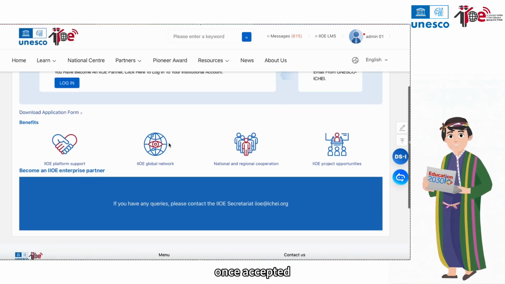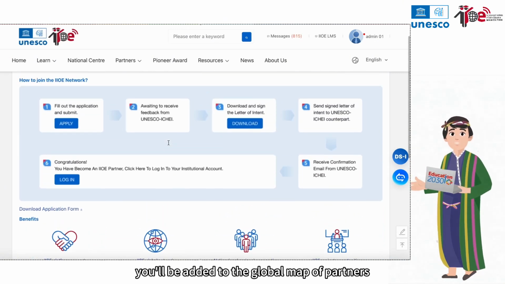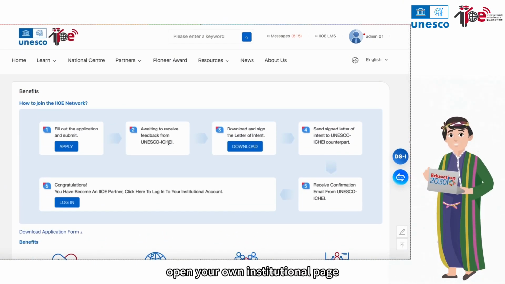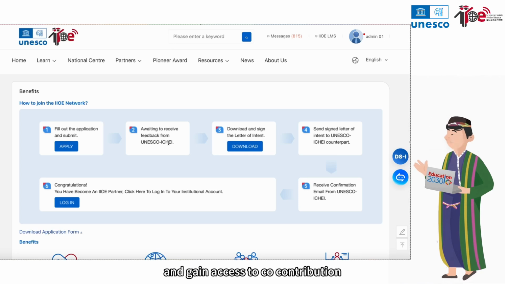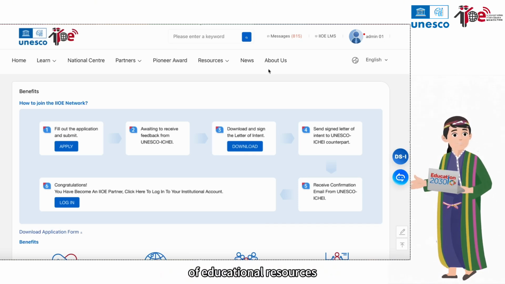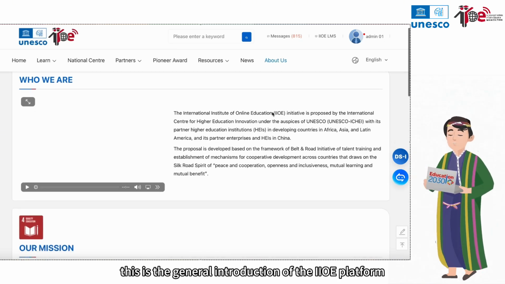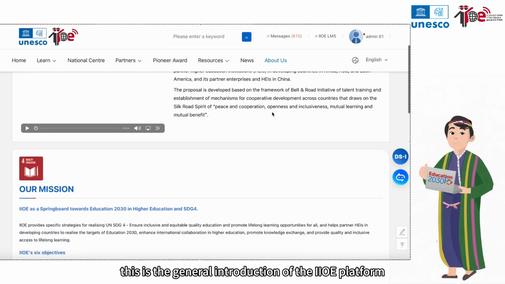Once accepted, you'll be added to the global map of partners, open your own institutional page, and gain access to co-contribution of educational resources. So this is the general introduction of the IIOE platform.